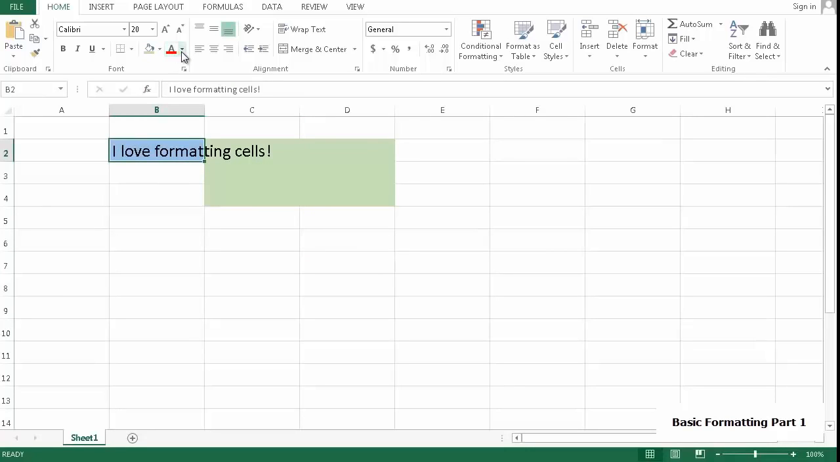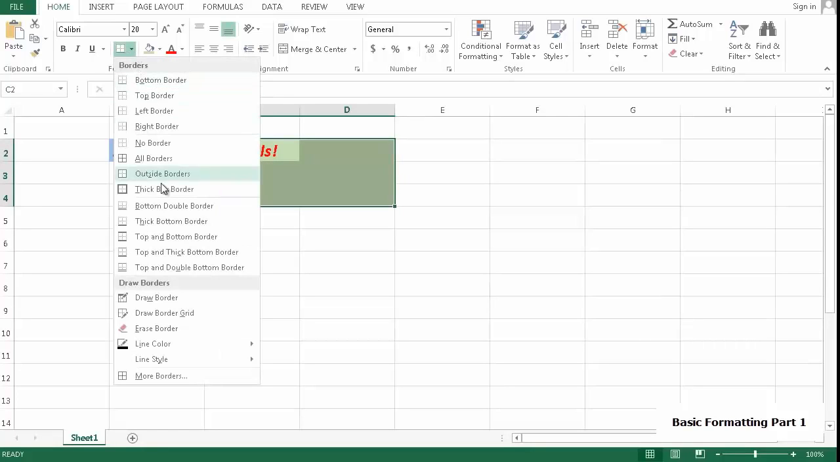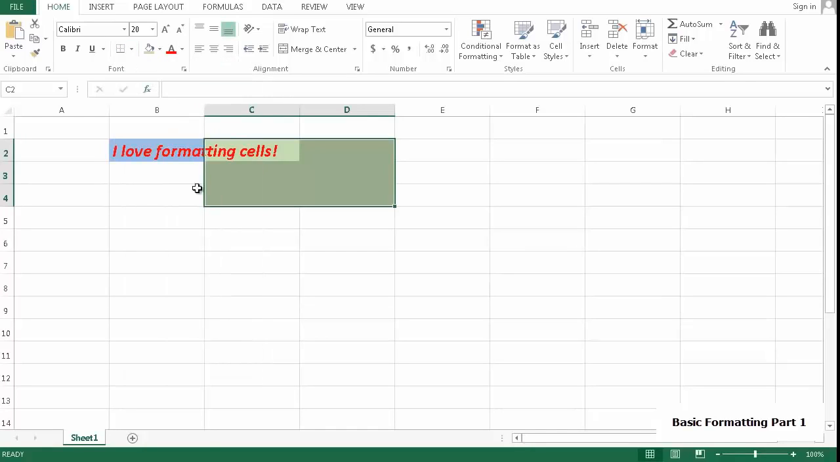The letter A here refers to the actual foreground color, the color of the text. This is the font color. We already did bold before. This is italicize, underline, much like Microsoft Word. And let's try highlighting a range of cells and hit the drop down box here, and you can see there's some borders. So whether you want to add a bottom border, the bottom border is good for accounting.